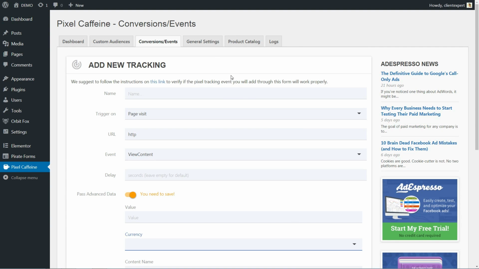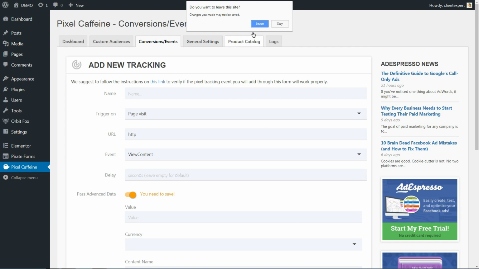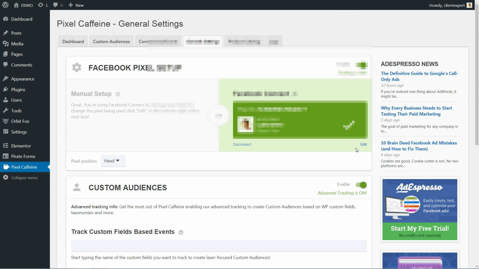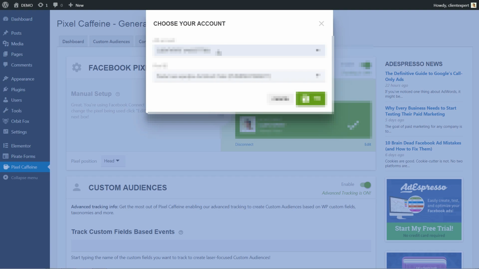The Product Catalog is a feature you can use only if your Facebook ad account is associated with a business manager. This is a must-have feature for anyone in e-commerce because it can automatically promote all of the products in your store. So, I encourage you to check out the options below.